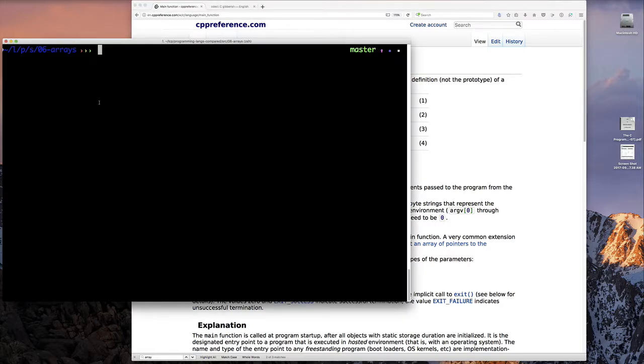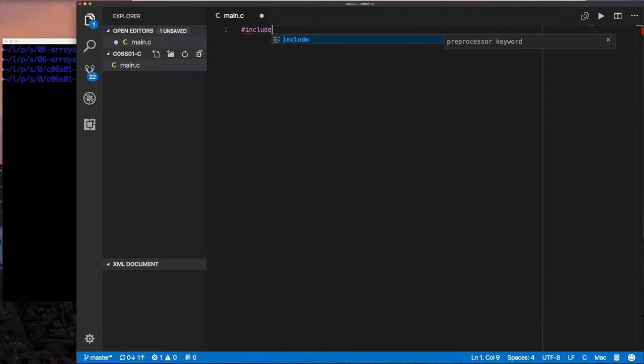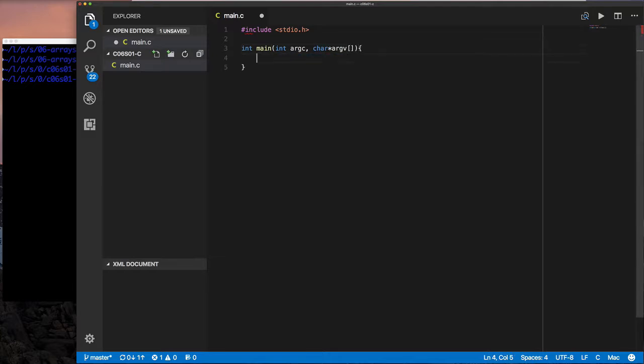So come here, and I don't have anything in chapter 6. So I'm doing mkcd, make directory and cd. Let's do chapter 6, section 01. How are we doing C? And then we're going to open our code editor, of course, Visual Studio Code. And that's up. And we're going to do main.c. And then we're going to do include stdio.h. And then we can do int main with an integer argc, the argument count, and a character pointer argv, and it's an array.